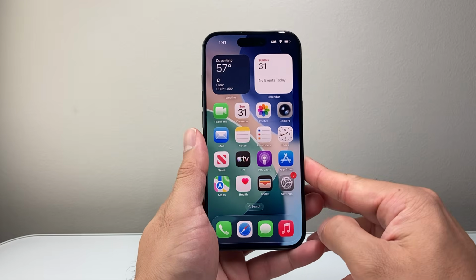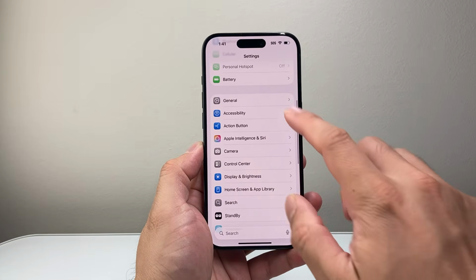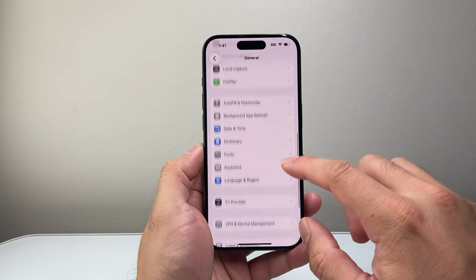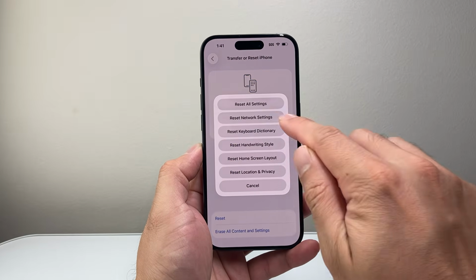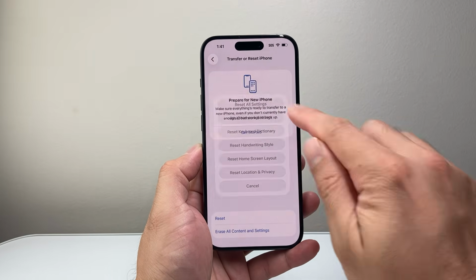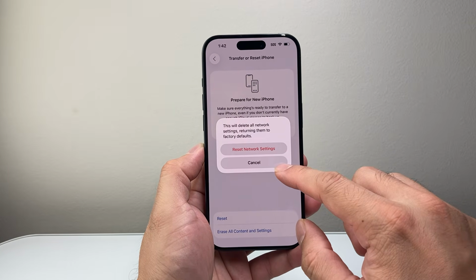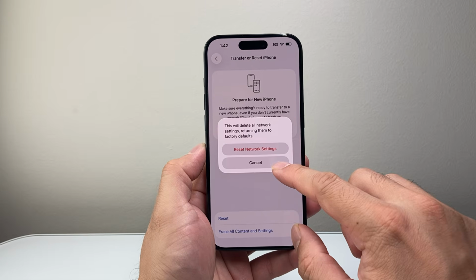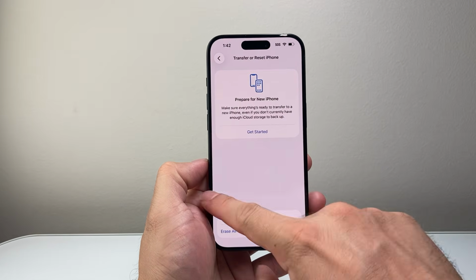Now, if you're still having the issue, another thing you might want to consider is, in your settings, go to general, then transfer or reset iPhone, and click on reset. You want to do a network settings reset. A network settings reset just resets the network settings. It does not delete any of your data. It just removes any saved Wi-Fi, Bluetooth connections, and other network settings. So you'll just have to reconnect to Wi-Fi.